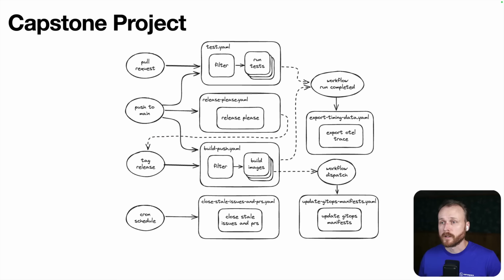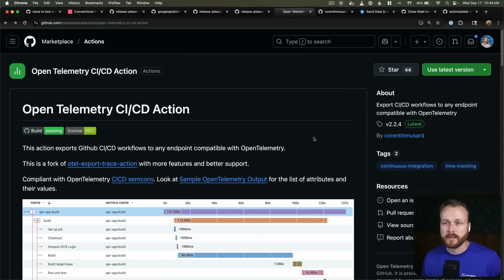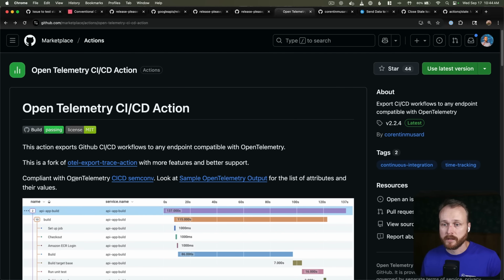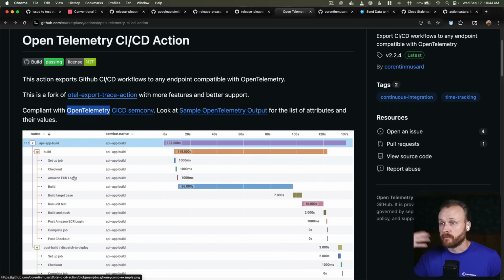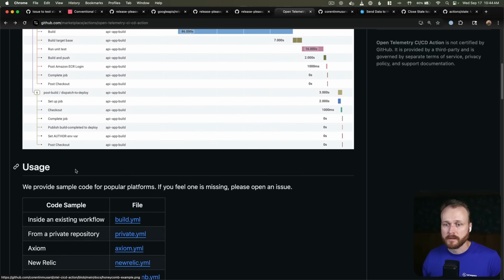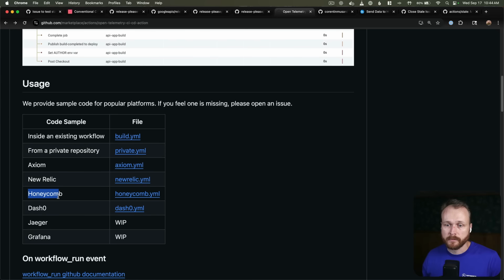And the final workflow that I'm going to show is this export timing data workflow. I showed earlier in the course some of the results of this data going into Honeycomb and being able to break down at a very granular level and track over time the different execution timing of our workflows. But I'll just show how I've configured this. The action that I'm using is this OpenTelemetry CI/CD action. It actually exports it using an OpenTelemetry format, so that can go into a variety of platforms, including Axiom, New Relic, Honeycomb. I like Honeycomb, so that's the one I've used.